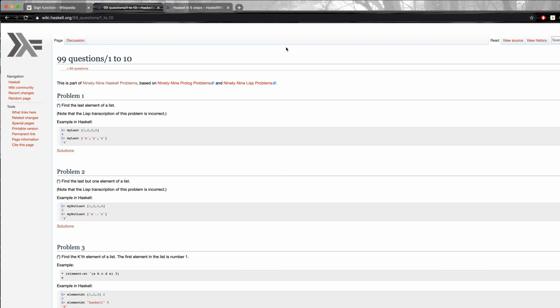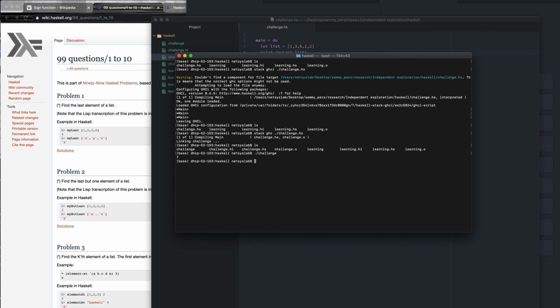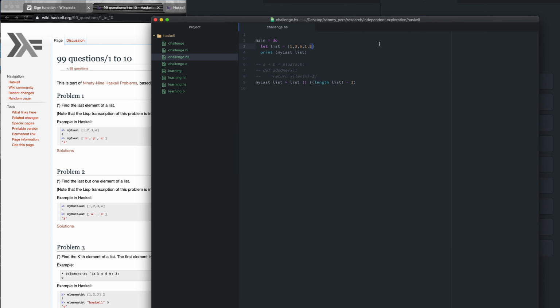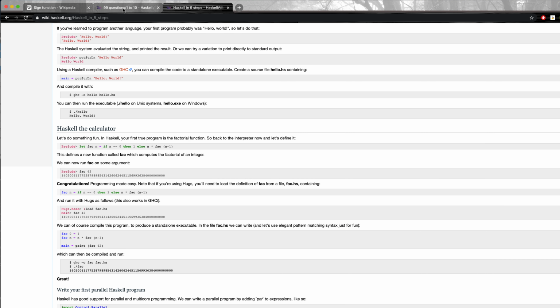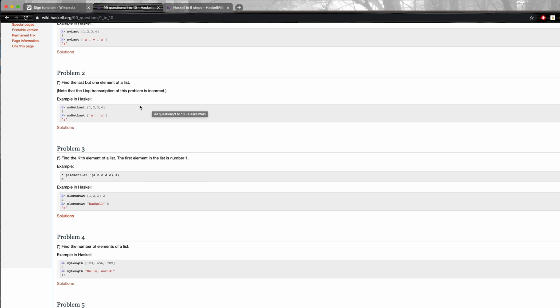So let's go ahead and pull out our terminal once again, and I would again compile. It's compiled, and then I would run the script. It gives 2, and let's see, yeah, 2 is the last element. And if you want, let's see if we can solve more questions from this.